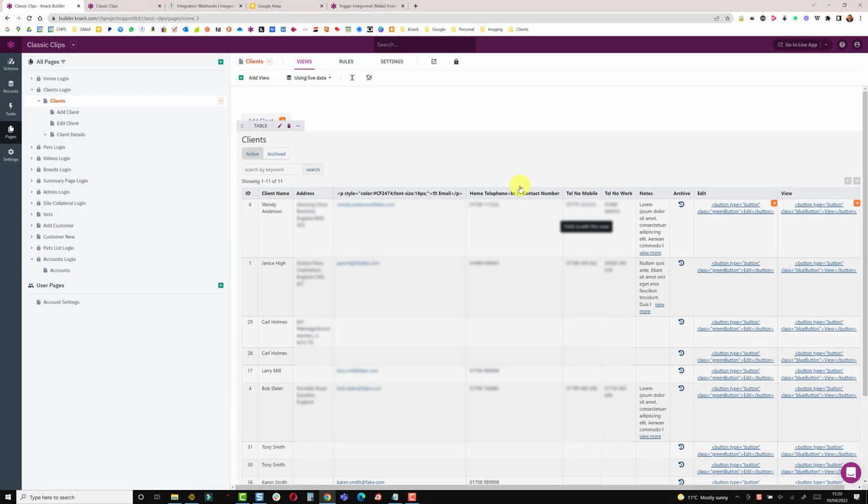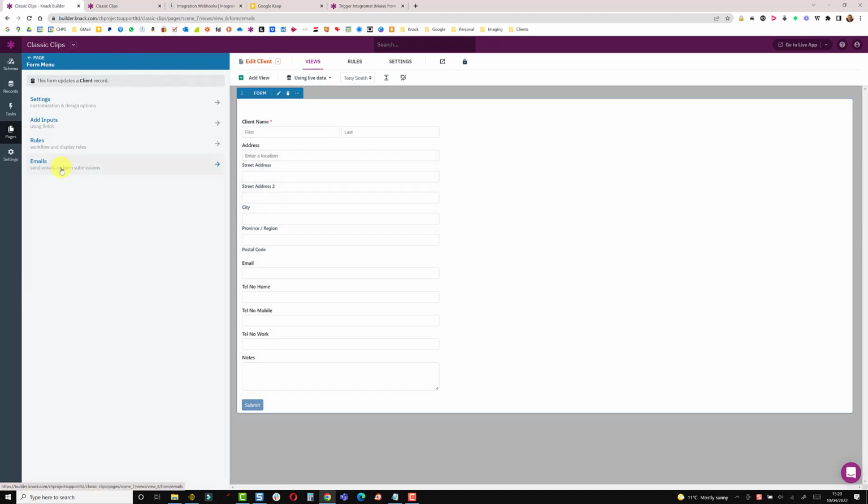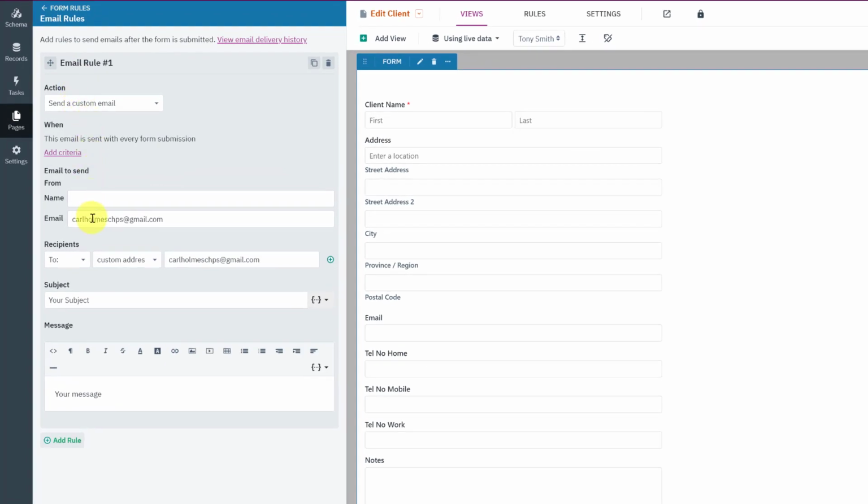So this is my client table in the builder, and I want to put the event on the edit page. So this is my edit page here. If I click on the page and then go to emails and add a new email rule, it'll send a custom email. You don't need to put the name it's from. It's using the email address in my app. The important bit is to put that email address from the webhook into here. This is where you're sending the email to.